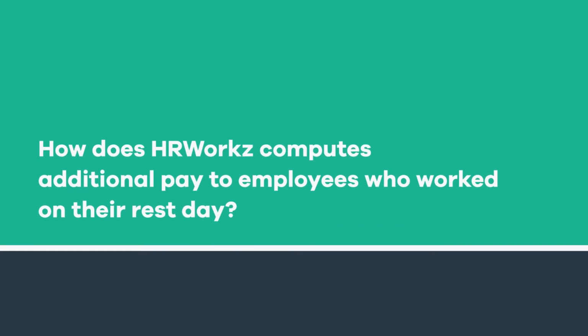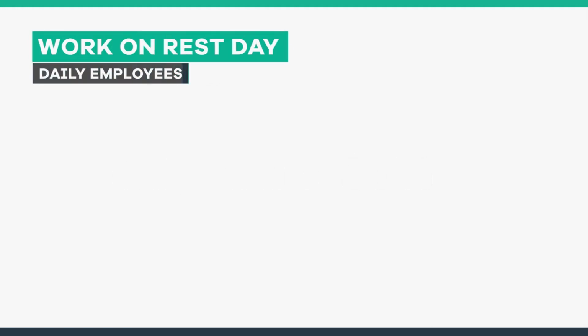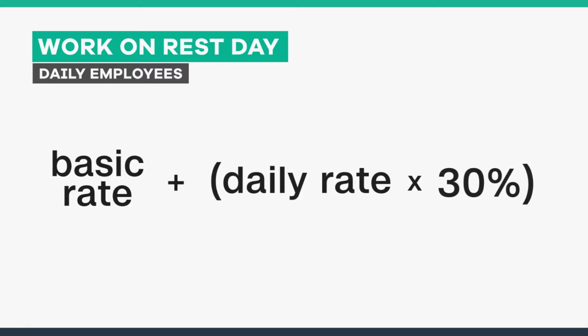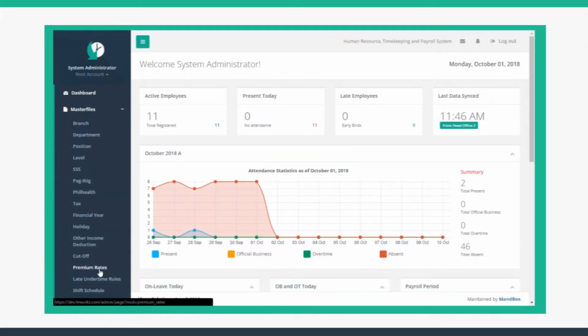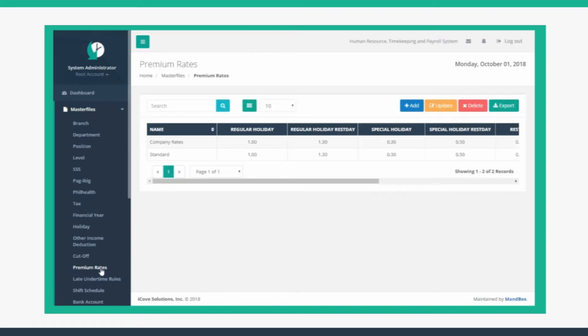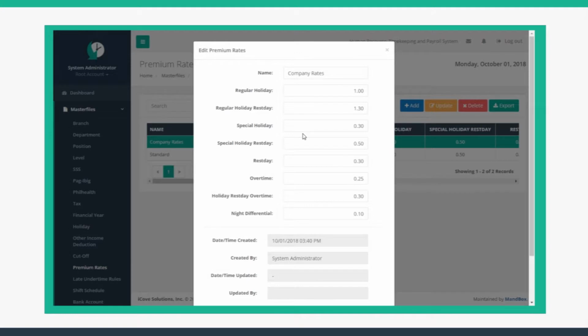How does HRWorkz compute additional pay to employees who worked on their rest day? For monthly employees, an additional 30% of the worker's existing daily rate is given to the employee. For daily employees, 30% of their rate will be multiplied to their daily rate apart from the basic holiday rate. To see or have access to these premium rates, click the Premium Rates button under Master Files. Click on Company Rates, and you will see that the value allotted for a premium, say rest day work, is at 0.30%, still within our threshold.